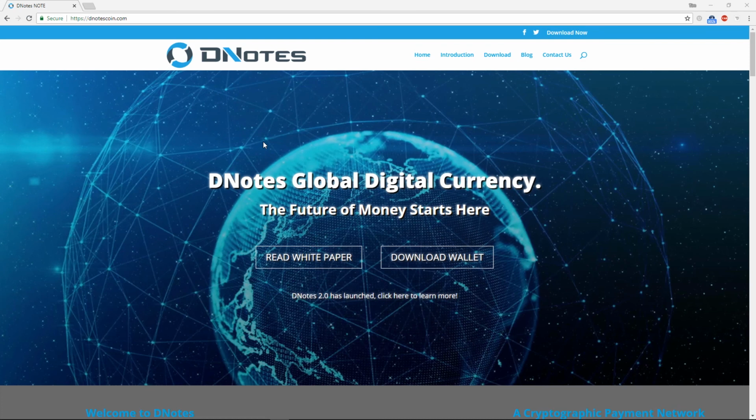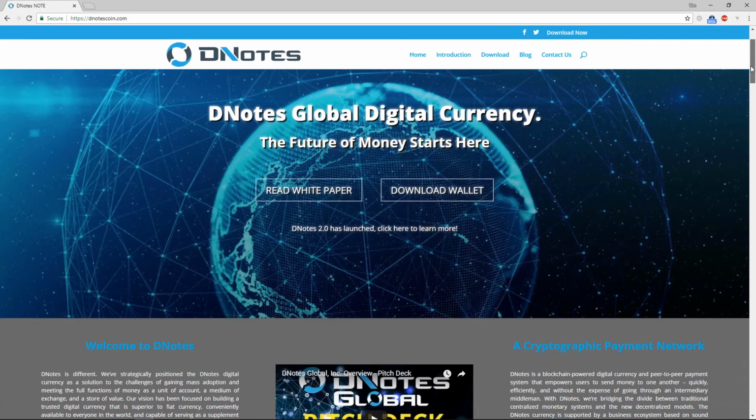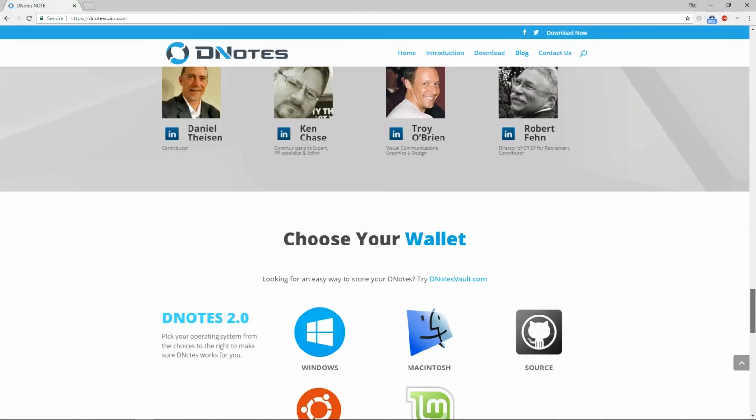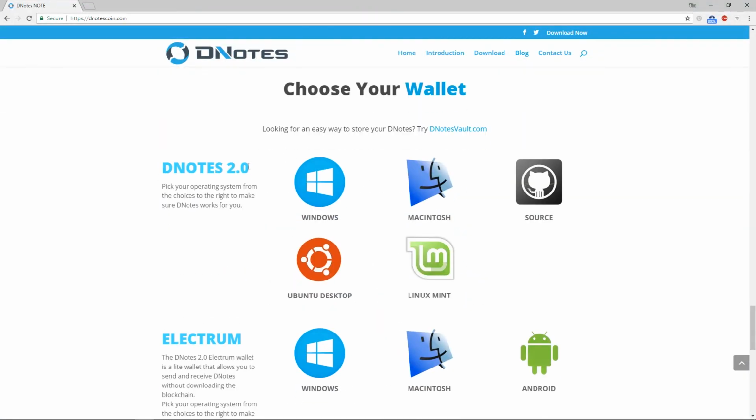Welcome everybody to this tutorial on how to install and use the DNotes QT wallet and also how to stake your coins. So the first thing you need to do is go to www.dnotescoin.com and scroll down to the download section where it says DNotes 2 and just choose the operating system that you use, and in my case that's Windows, and the software will download.